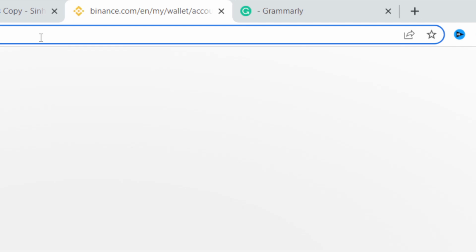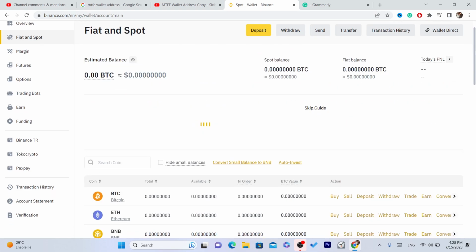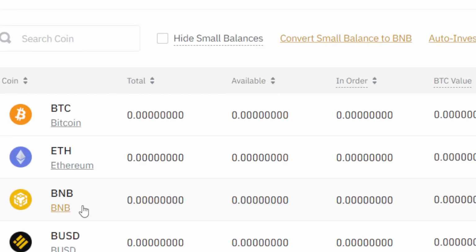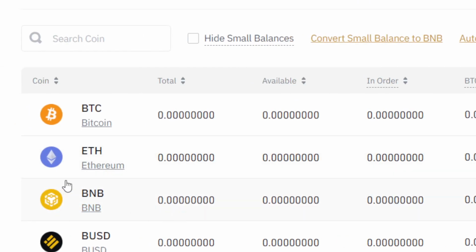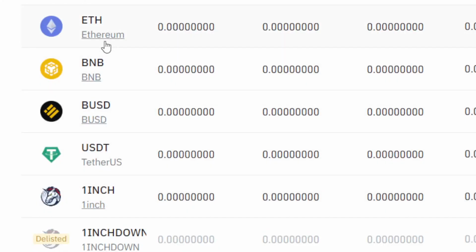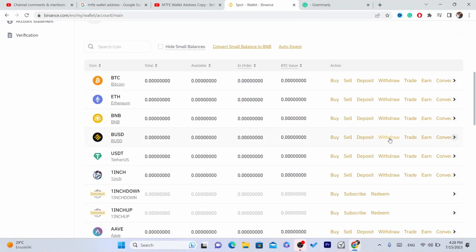Here is what you need to do, guys, next. Now you want to scroll down a little bit, and after that, guys, you need to select the coin that you want to transfer. So for example, you want to transfer BNB. Okay, as you can see, you have, for example, BNB or whatever. Here you can choose whatever you want. Now for example, BNB, next to that in the action section, as you can see here, withdraw.